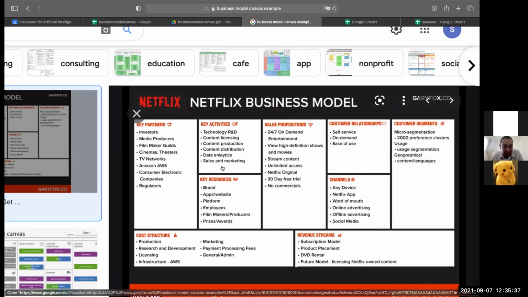Key activities: expansion, brand network expansion.